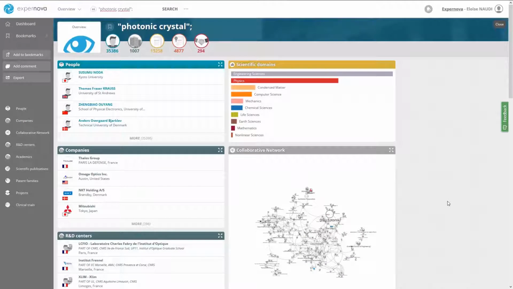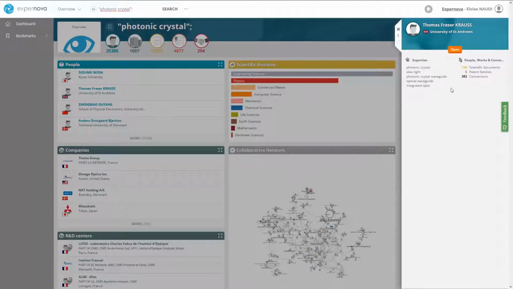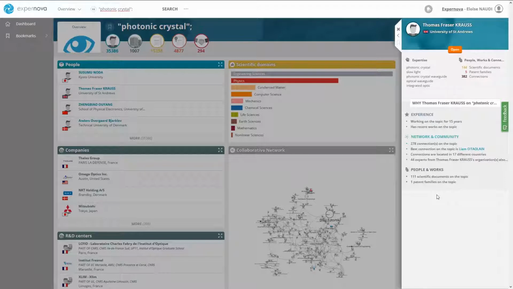This is the search results interface on the query photonic crystals. To access an expert profile from the search results interface, click the expert's name. It displays the profile preview on the right. This profile preview includes two main parts. The first one, including the global expertise of the expert and the access to his scientific works and collaboration. All this information is related to the full expertise of the expert.